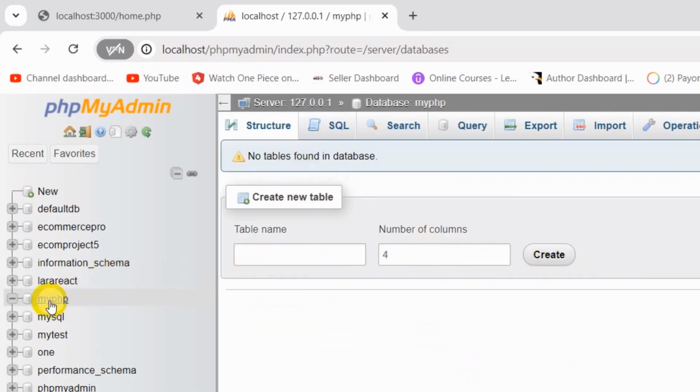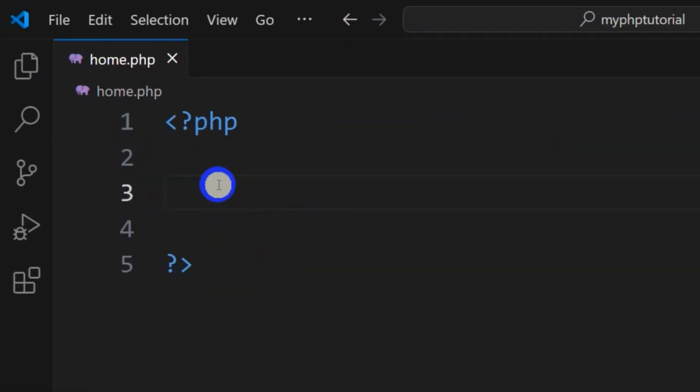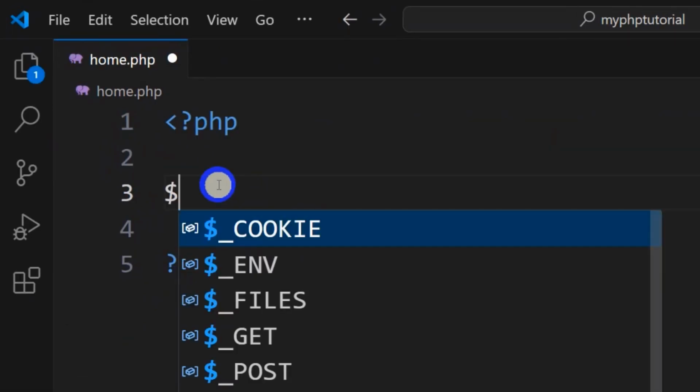If you click on create, here you can see it created a database, and the database name is myPHP. So right now we want to connect this database with our PHP project. In order to do that, first of all, let me just declare some variables.